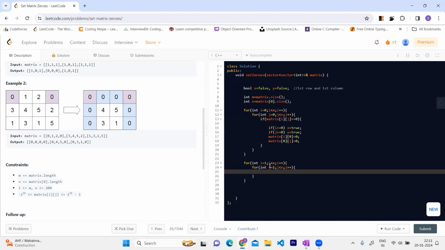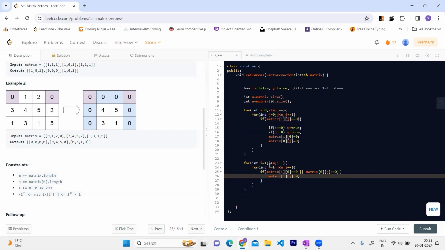Now at this point of time, we'll check if matrix of i, 0 is equal to 0, or matrix of 0, j is equal to 0. This kind of true or false thing, right? Then if this condition holds true, we need to change this element to 0, right? Now at this point of time, we are done with our first step.